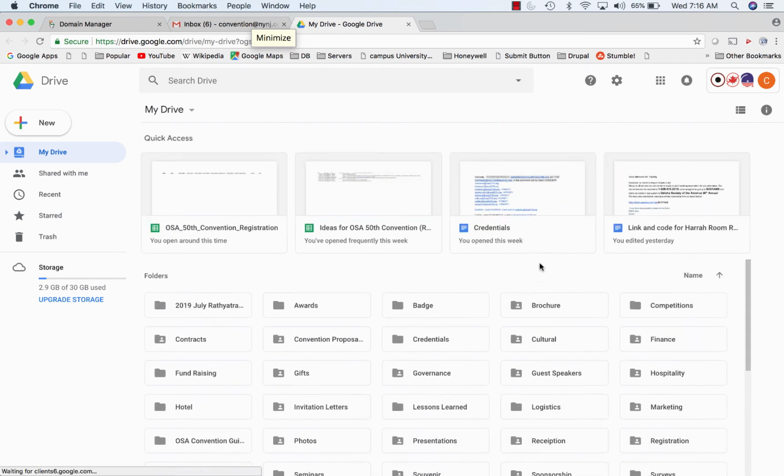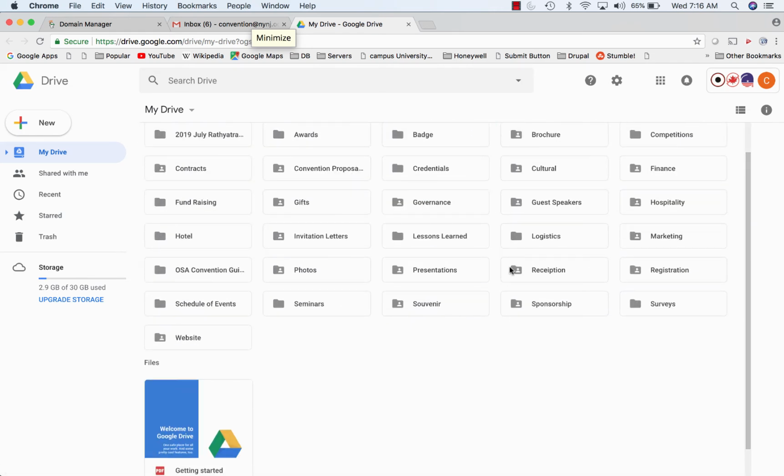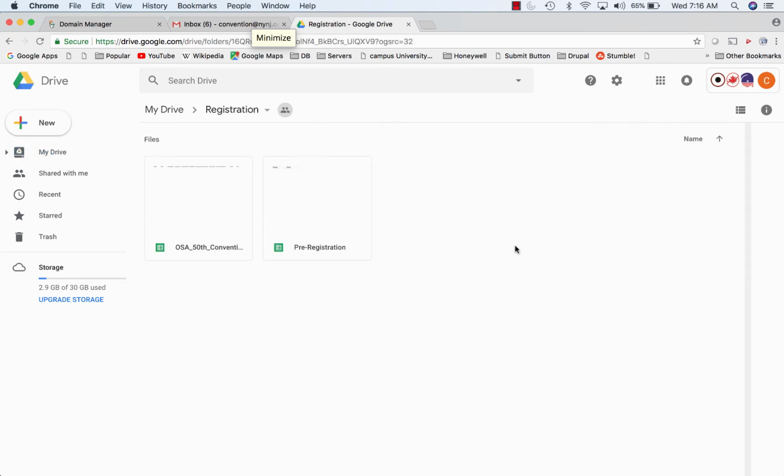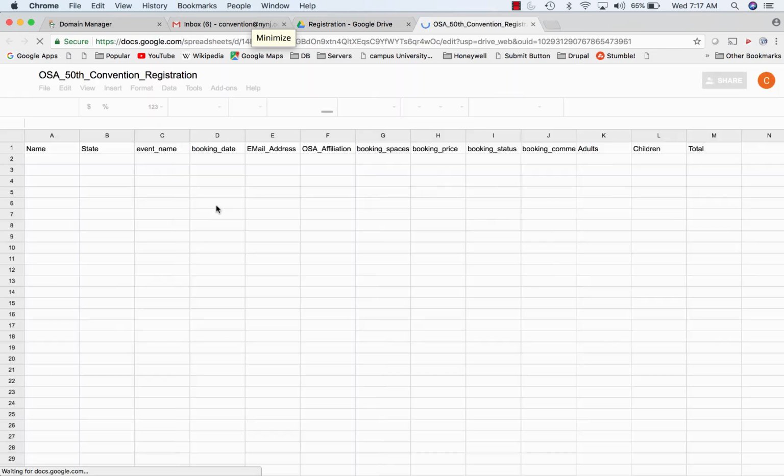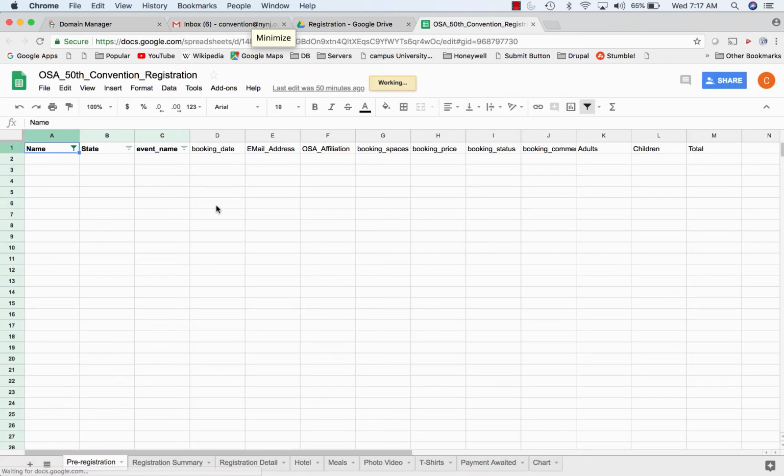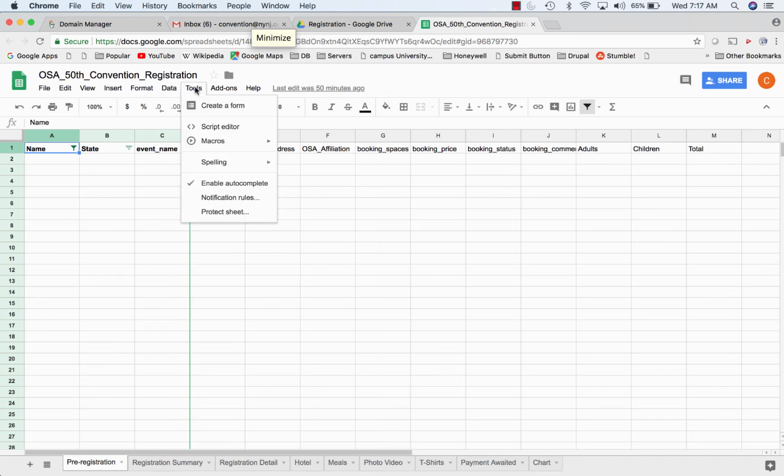The main thing is here. You see registration, right? This is the main thing. Basically there is a spreadsheet, and if you look at scripts, there is a Google script.